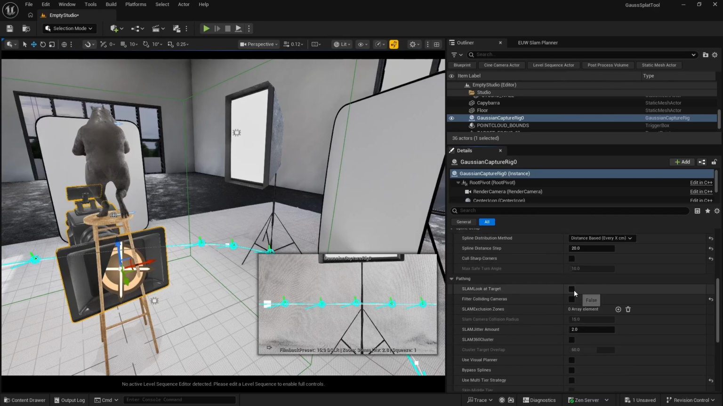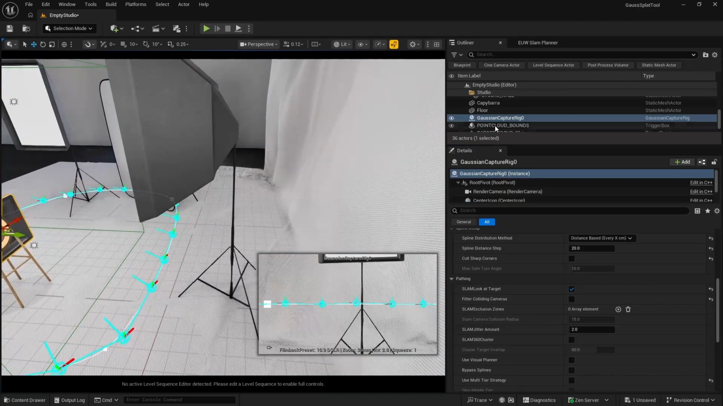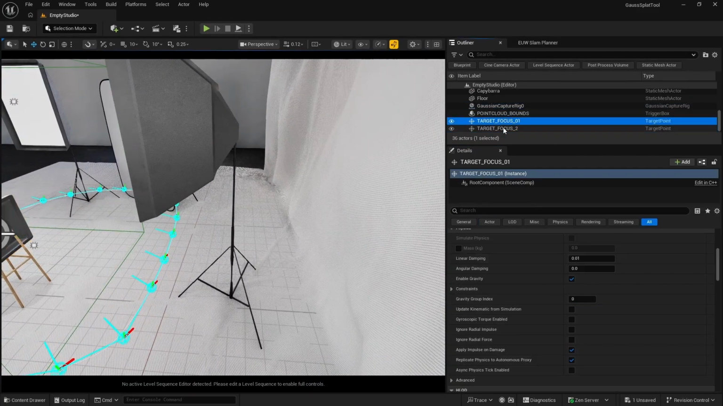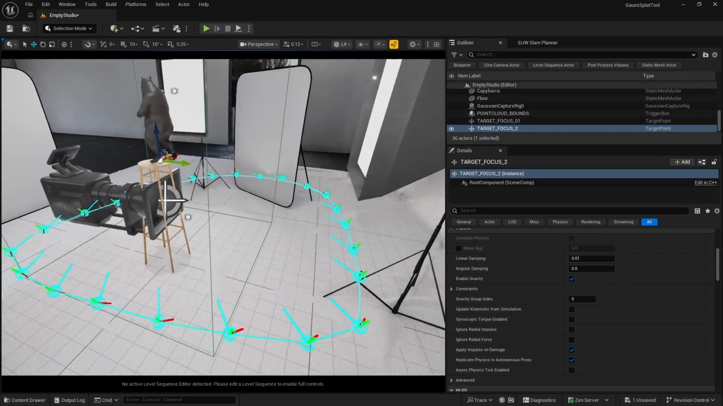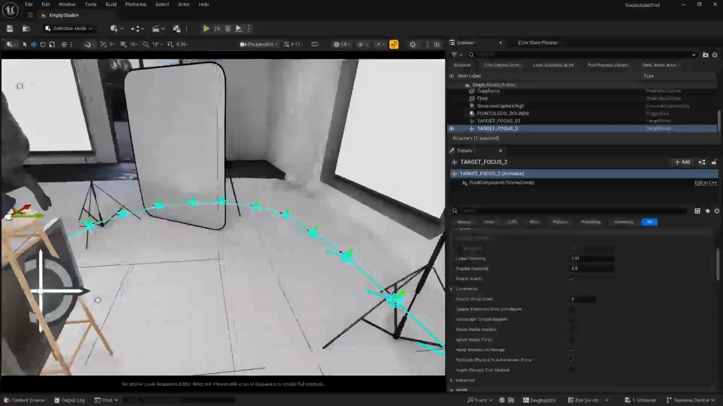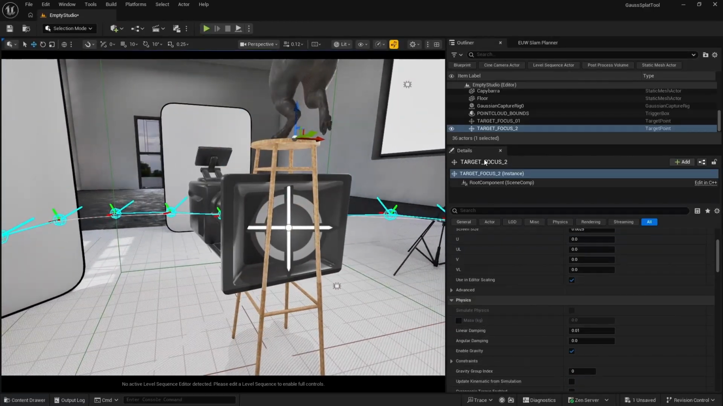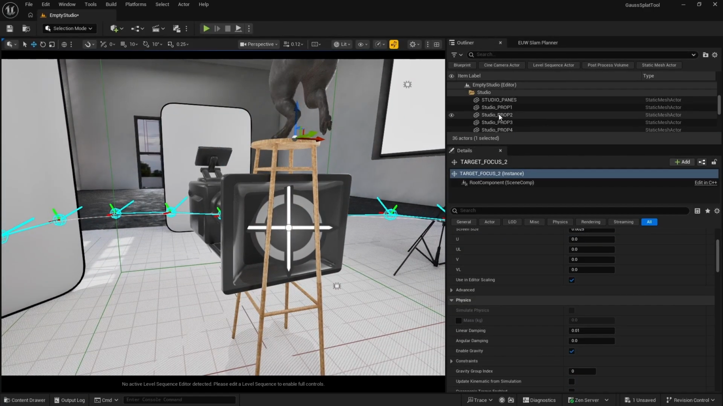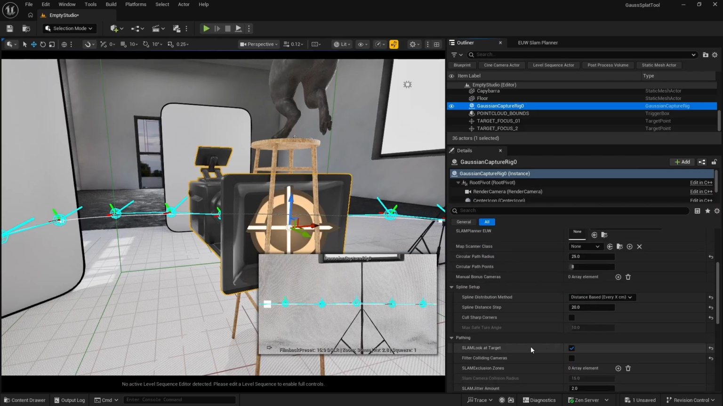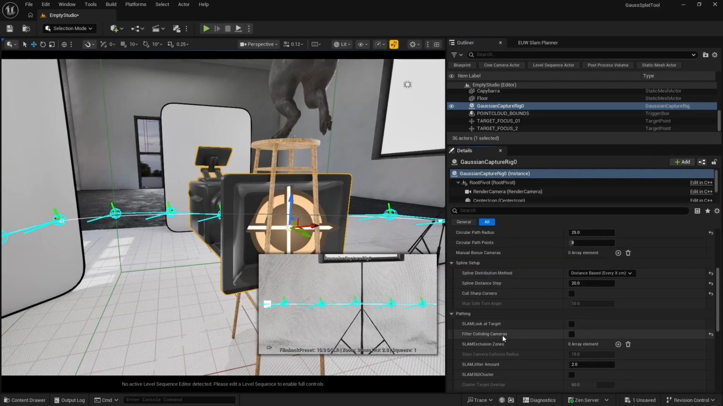there's a SLAM looker target. So when you have this option on, all the SLAM cameras will look at these targets here, because they're off by default, but they can look at the target. If you want all your cameras along the spline to point at the target, they can point at the targets there. And then let's go back. You can turn off the targeting.